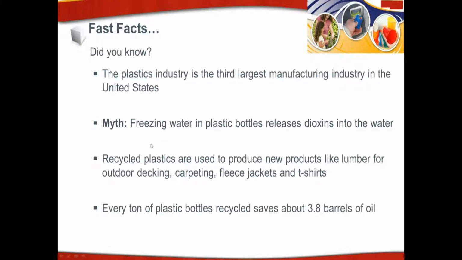So I've got a couple little fast facts on plastics, just to keep you awake. The plastics industry is the 3rd largest manufacturing industry in the U.S. If you take your plastic water bottles and you freeze them, it does not release dioxins into your water, so that's a good thing to know. Recycled plastics are used to produce new products like lumber for your outdoor decking, carpeting, fleece jackets, and t-shirts. Every ton of plastic bottles recycled saves about 3.8 barrels of oil.